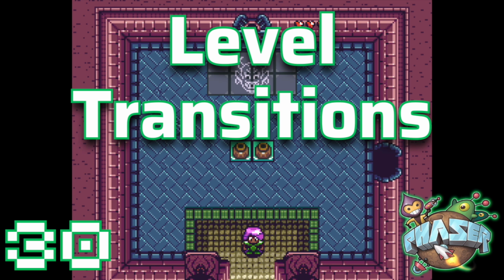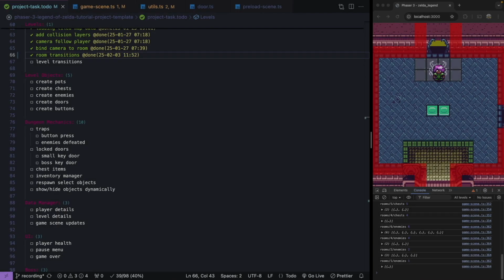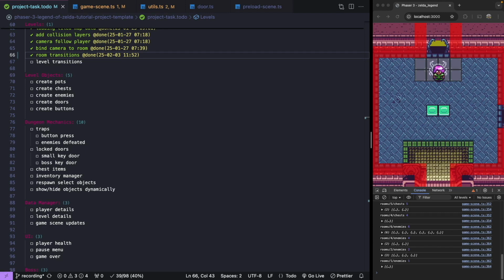Alright, let's jump in and build our level transition system. Now that we have our logic in place for allowing our player to transition between our various rooms in our dungeon, next we'll focus on our level transitions. For this, once our player's body overlaps with our door trigger for the front of our dungeon, we're going to see if our door object has a target level defined. If it does, we're going to restart our Phaser scene, load in the data for that level, and then transition our player to that starting position.